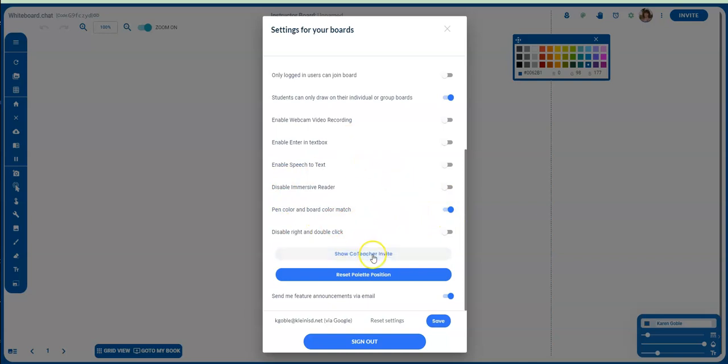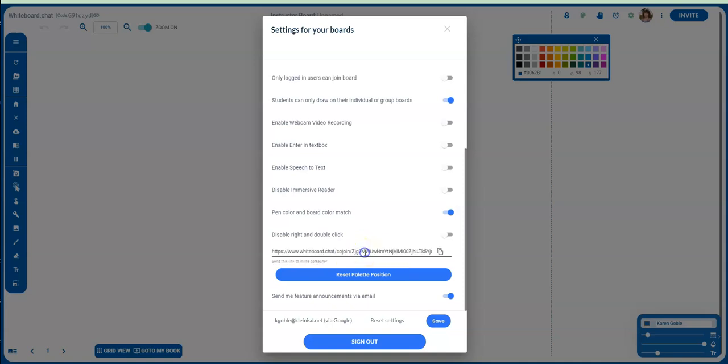Just lots of things. If you want to invite a co-teacher, you can click show co-teacher invite by clicking here. It gives you a link and you can copy this and email it to a teacher so that they can join your board and be a teacher on there as well.